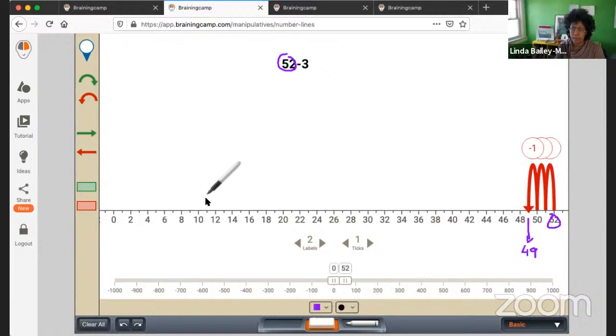So this app can be used to check things like multiplication, repeating the number of jumps. We don't have time to get into that. But there's so much math you can explore, and the kids love to just play around and create the pictures.